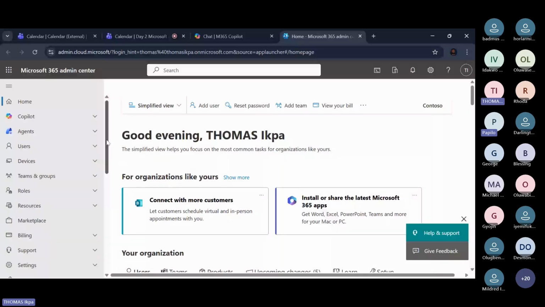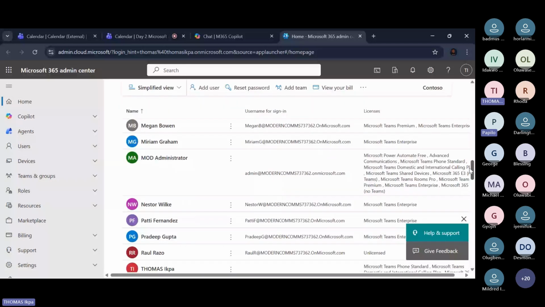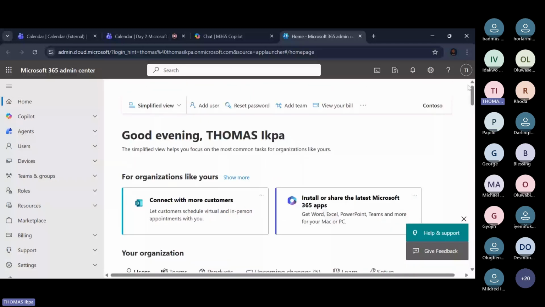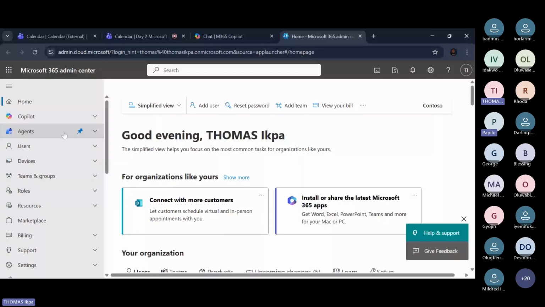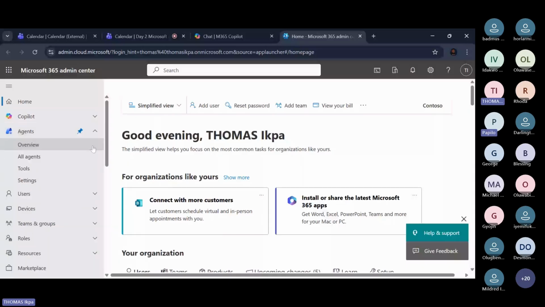Now this is the home page. That is where we are right now. You can see the listed users in the organization. All right. Now on the left here, where you see Copilot, this is where you manage anything that concerns Copilot. Anything that concerns Copilot is managed under this place here. Agents, anything that concerns Copilot agents, I'll explain what an agent is later. All right, it's managed here.